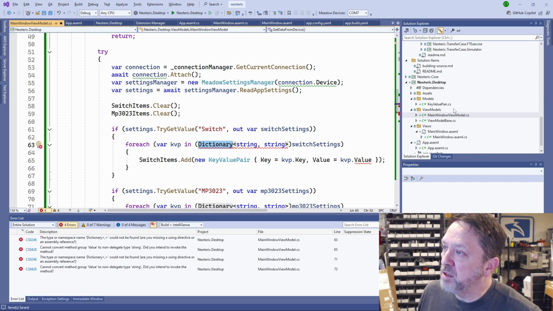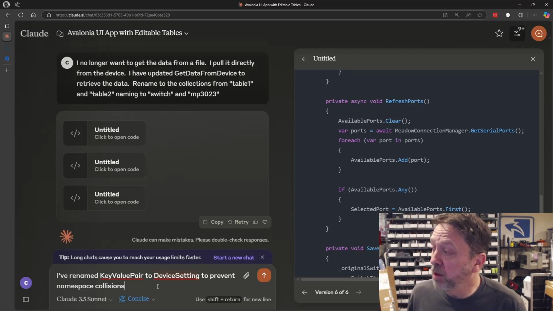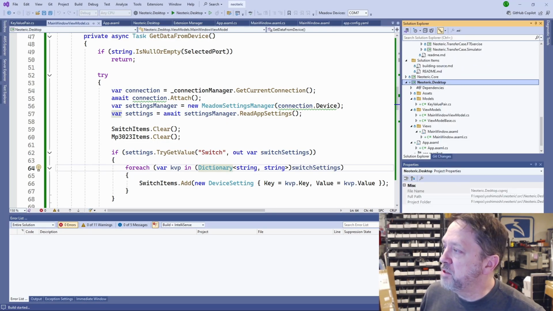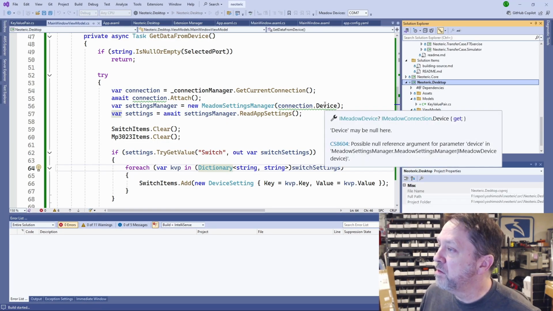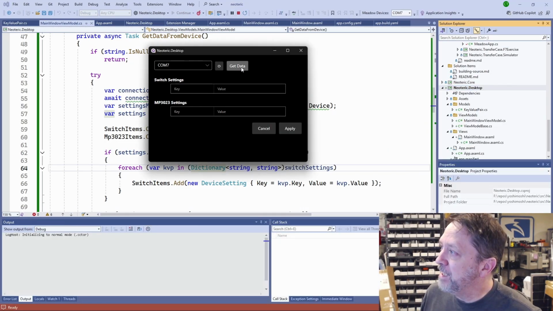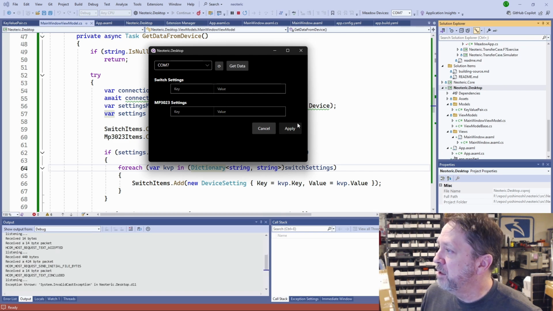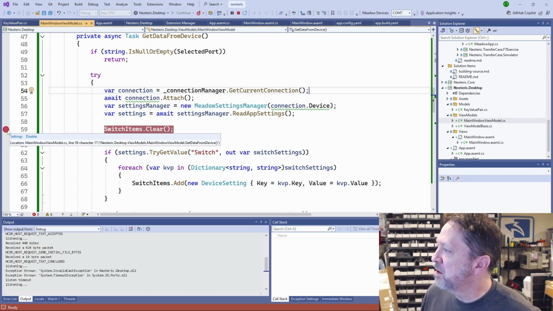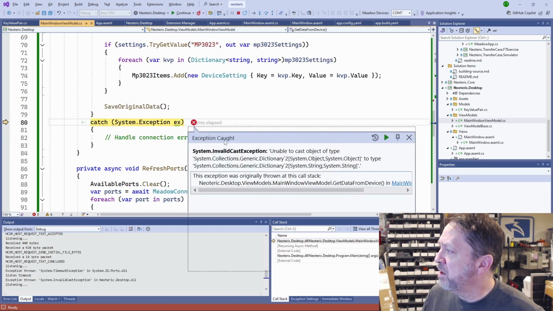Let's rename this. I'm going to tell it I've renamed key value pair to device setting to prevent namespace collisions. But let's just start this, see what happens. I'm going to click get data and nothing seems to happen. So let's come down here, try to get the value. Doesn't know what that is.